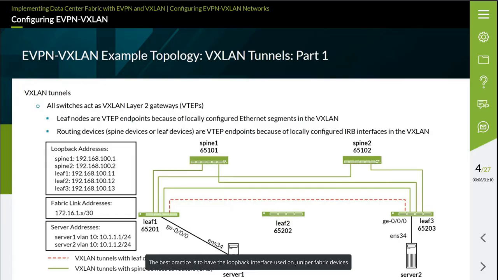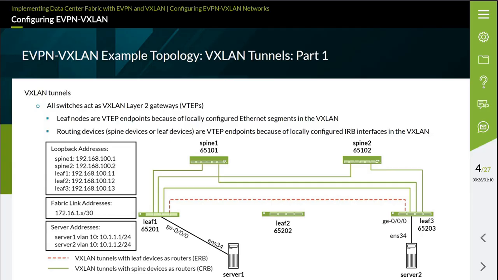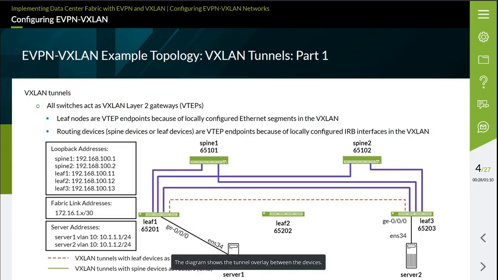The best practice is to have the loopback interface used on Juniper fabric devices as the VTEP interface. Therefore, you must make sure that the loopback addresses of the routers are reachable. The loopback interface for each router in the IP fabric is configured in the 192.168.100.0/24 range. The diagram shows the tunnel overlay between the devices. These tunnels are automatically generated by the EVPN control plane.